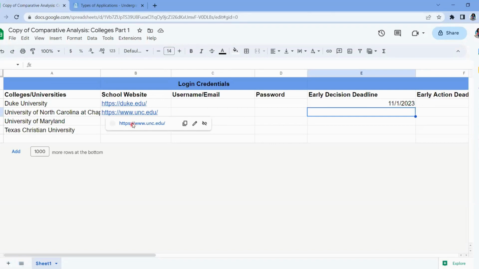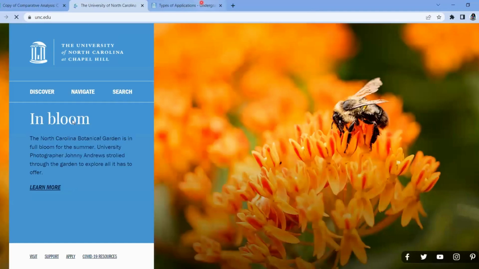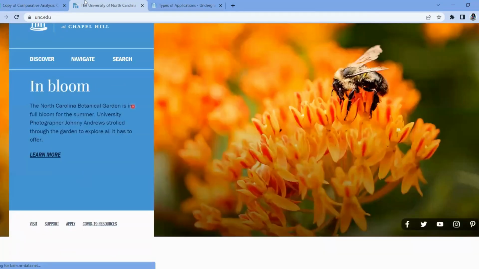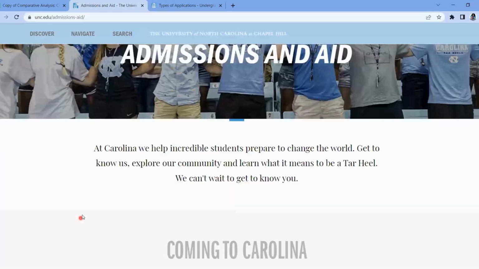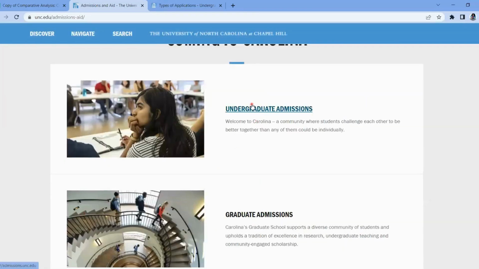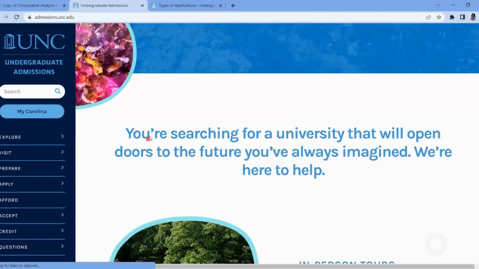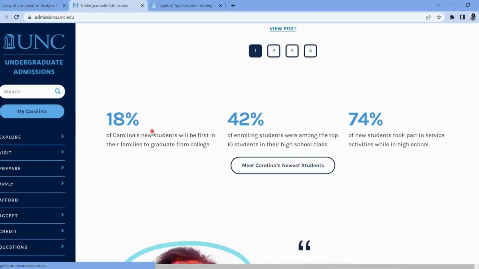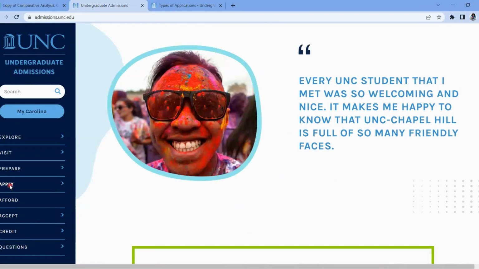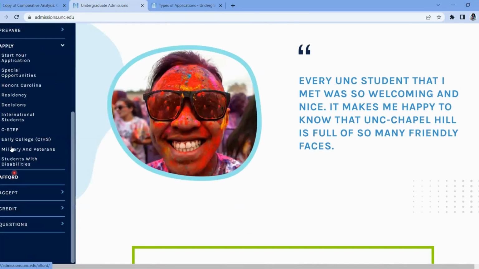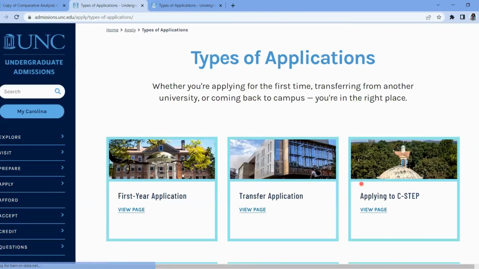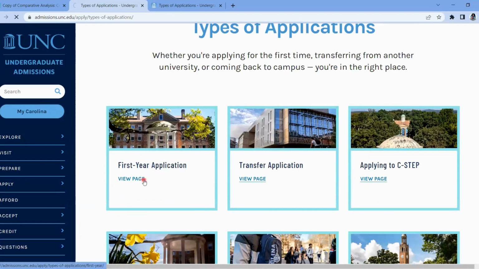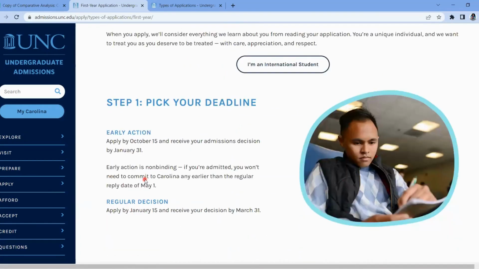Now I'm going to do the same for University of North Carolina. I'm going to go to apply, undergraduate admissions. And then I can go to apply over here on the left-hand side. See, start your application. They have apply now here at the bottom. Because I just want a high-level overview of the dates, I'm going to click first-year application view page.